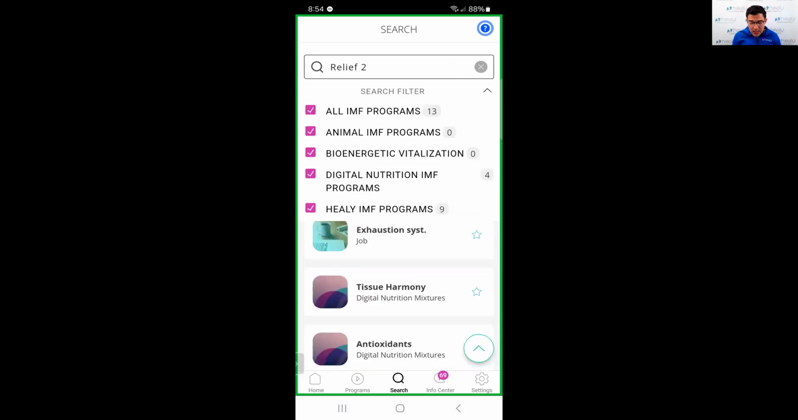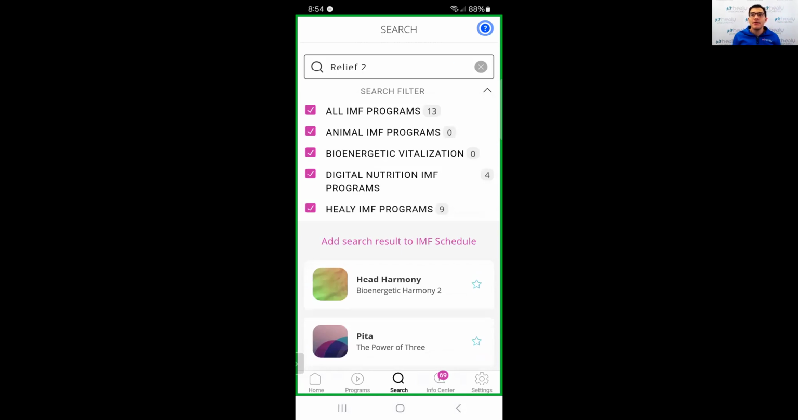We can see that there is a decent sized gallery of a total of 13 programs. 4 of those come from the digital nutrition program. So you will need to have access to the digital nutrition programs in order to be able to use those 13 programs in total. But in this case, now I have this.